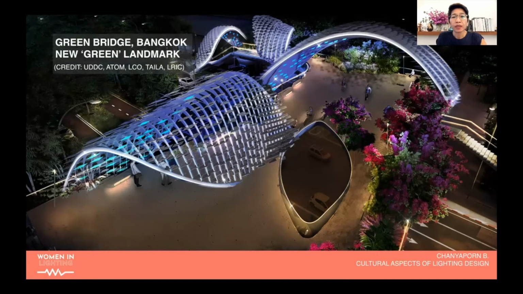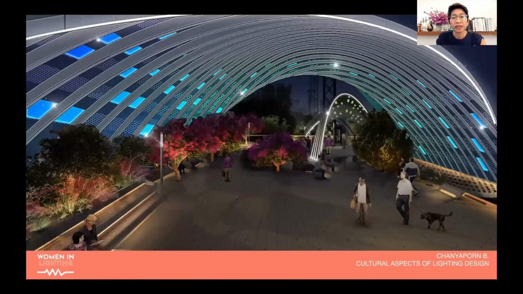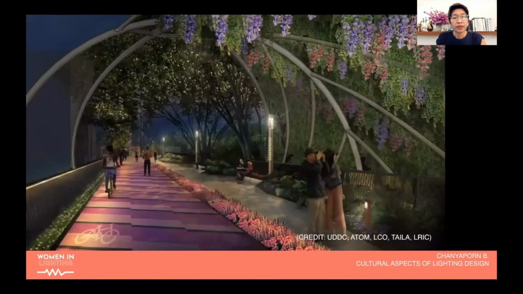It's called Green Bridge. It will be a new green landmark in the central CBD, in the heart of Bangkok, linking two major parks. For us here, we are fortunate to work with a group of volunteers, urban planners, UDDC, and other architects and landscape architects. There are 2 teams working here. This elevated and underused path will be redesigned as you see here, a nice green space.